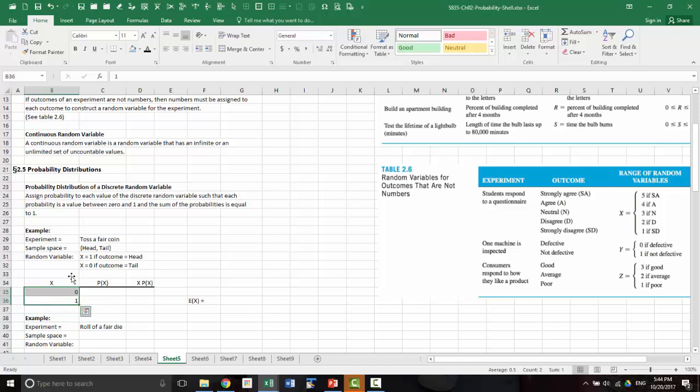Let's format this to make sure that it appears nice and clean. Assuming that it is a fair coin, we can assign probabilities of 0.5 and 0.5. Then this is a probability distribution for a discrete random variable. So x is a discrete random variable. There are only two possibilities.